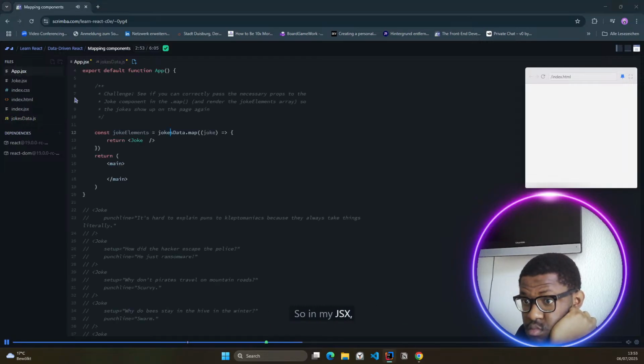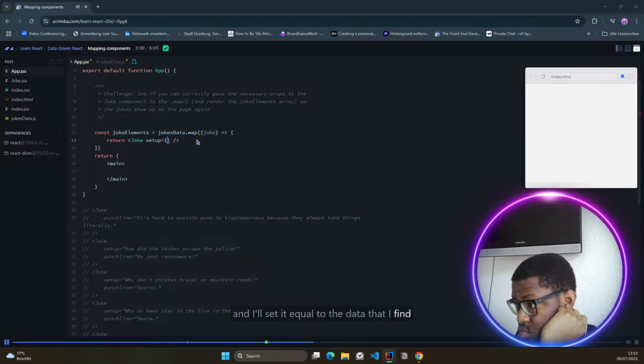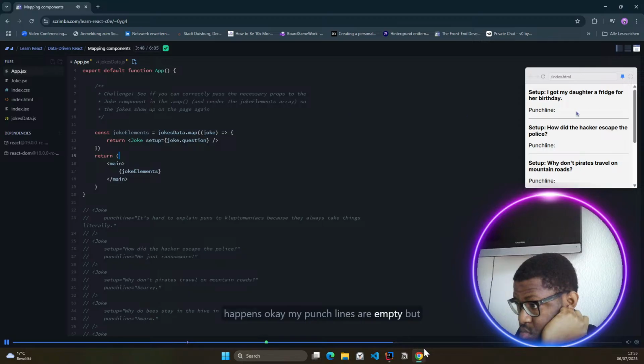So in my JSX, I'm going to include a property called setup, and I'll set it equal to the data that I find inside of my joke object dot setup. This is coming down from an API that I don't get to control. Okay, my punchlines are empty, but my setups are working. So the distinction I think is important to make is that the array of joke data that we're getting in is different from data that you write, and when you're in control of the data, you also can shape it.